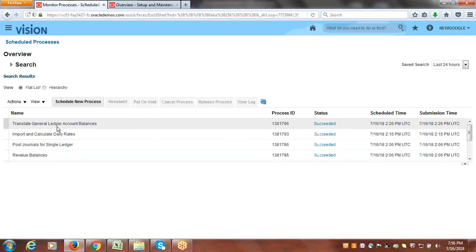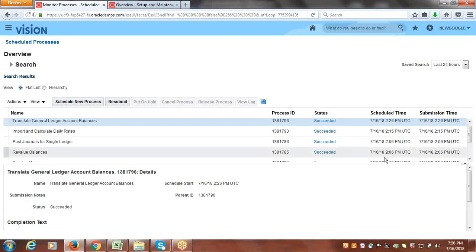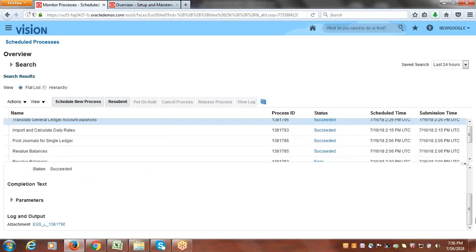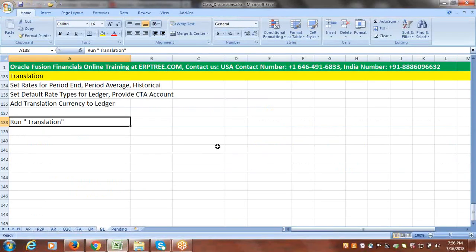Okay. Translate general ledger balances. Okay, it got translated. Okay, done. Now what we'll do is, these balances we have to move to another ledger. Normally we do translation if you are going to do the consolidation. Now we'll complete the consolidation related setups.